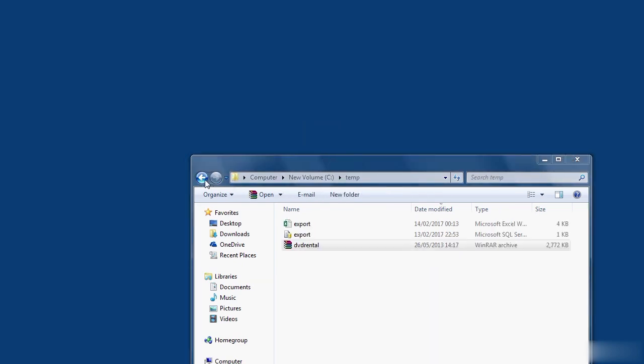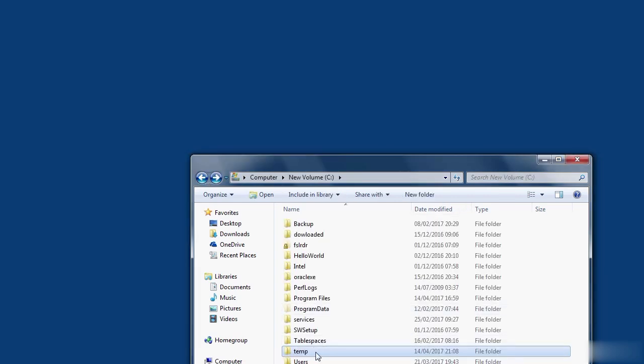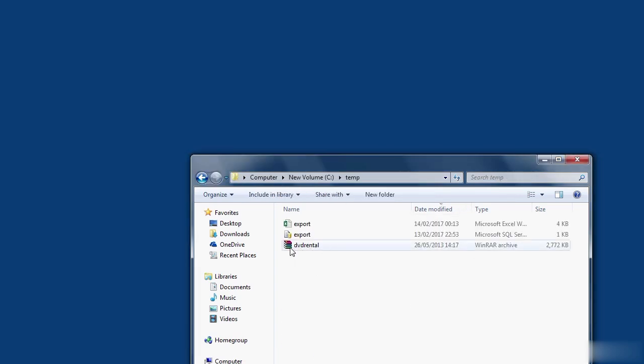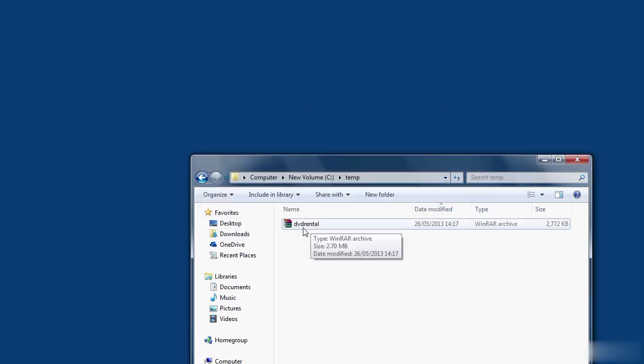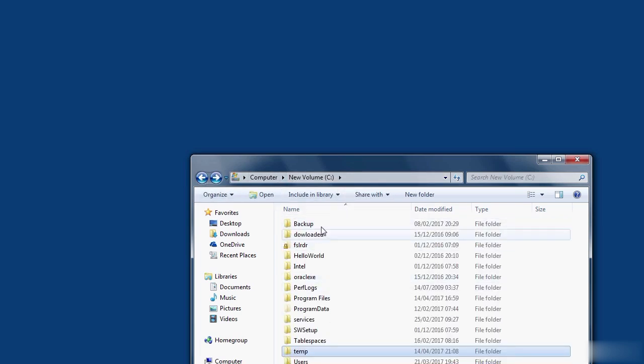On your C drive, make sure you have a folder called temp and just add the dvdrental compressed file. Don't extract it, just make sure you add the compressed file into that temp directory. You can see 2 other files. These are not related to this lecture. These are other files that I can delete because they're not related to this course. So you should only have this compressed file called dvdrental inside this temp directory, which is housed in the root of the C drive.